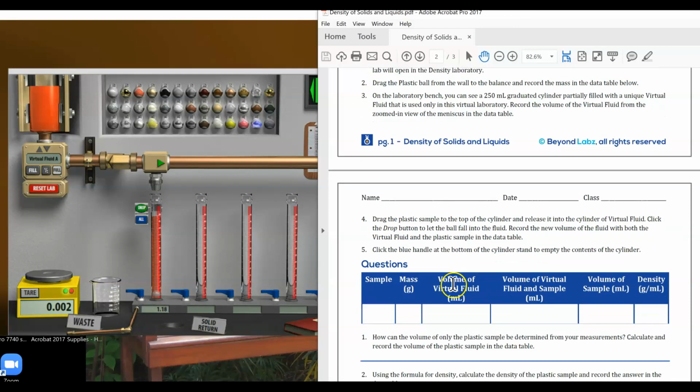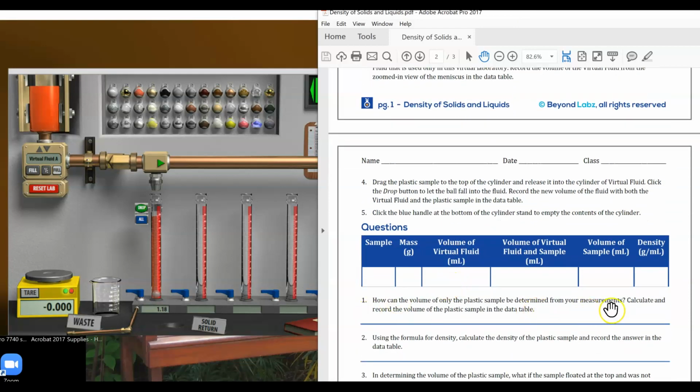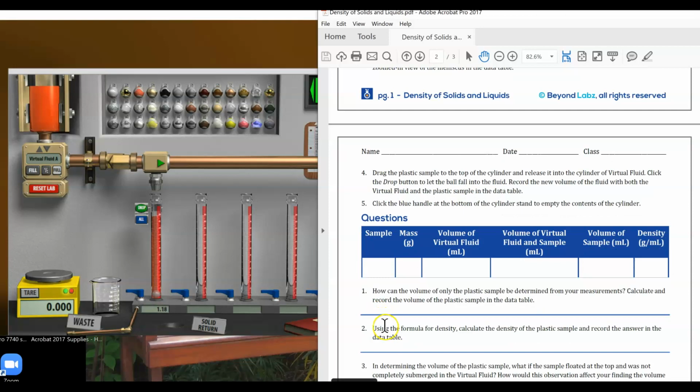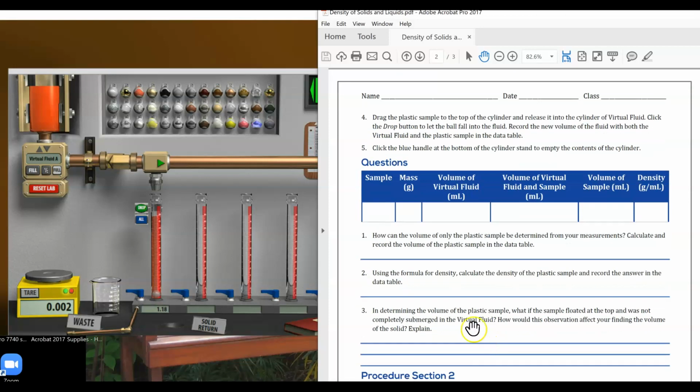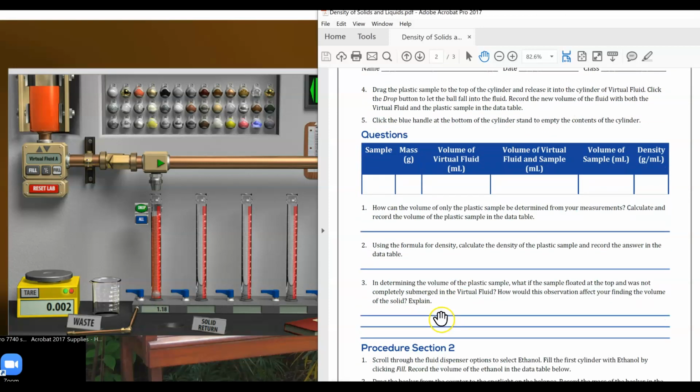Okay? So number one, when they ask you to calculate and record the volume, make sure you show your calculation. Number one, number two, number three, you have to both show your calculation and answer the question and explain. So make sure you explain that.